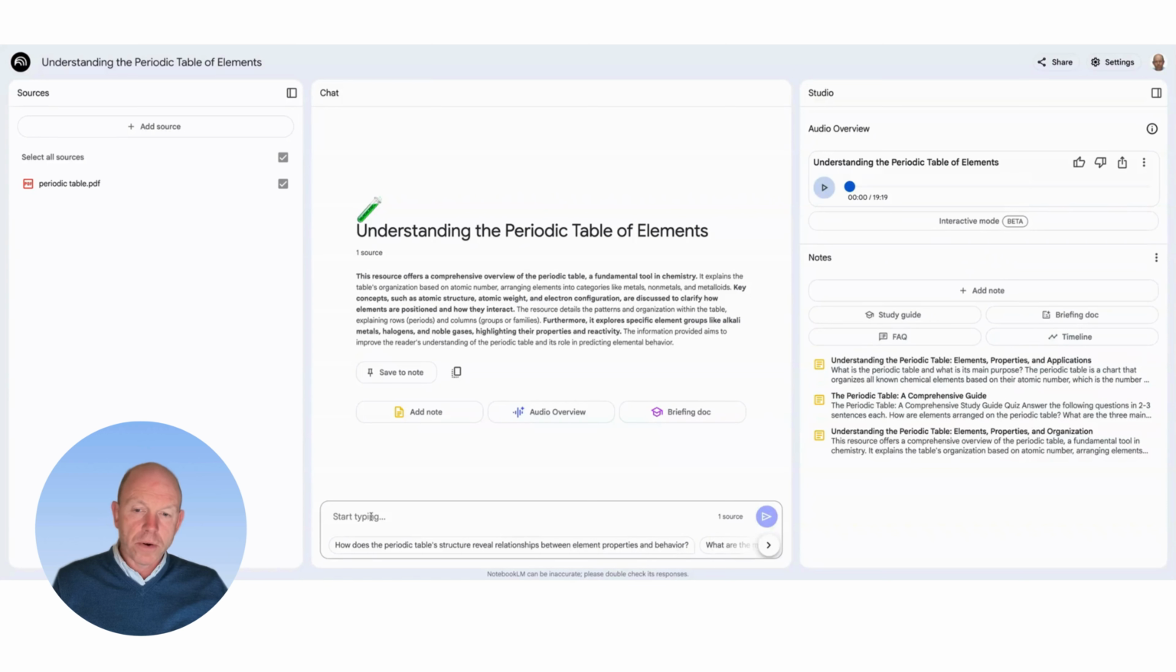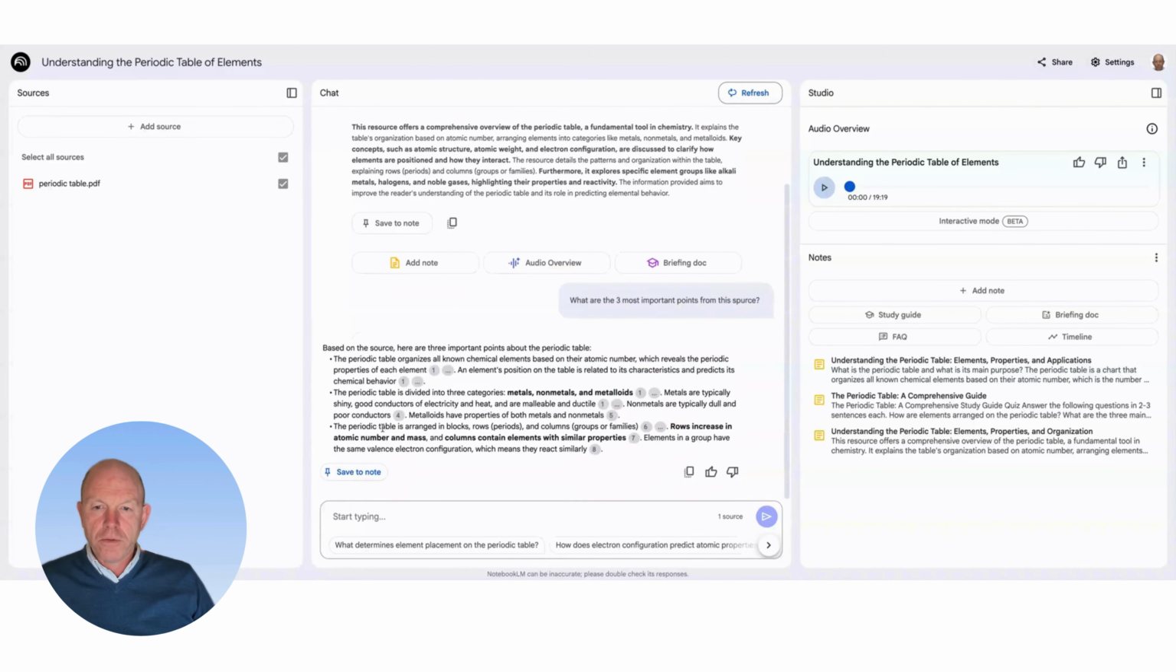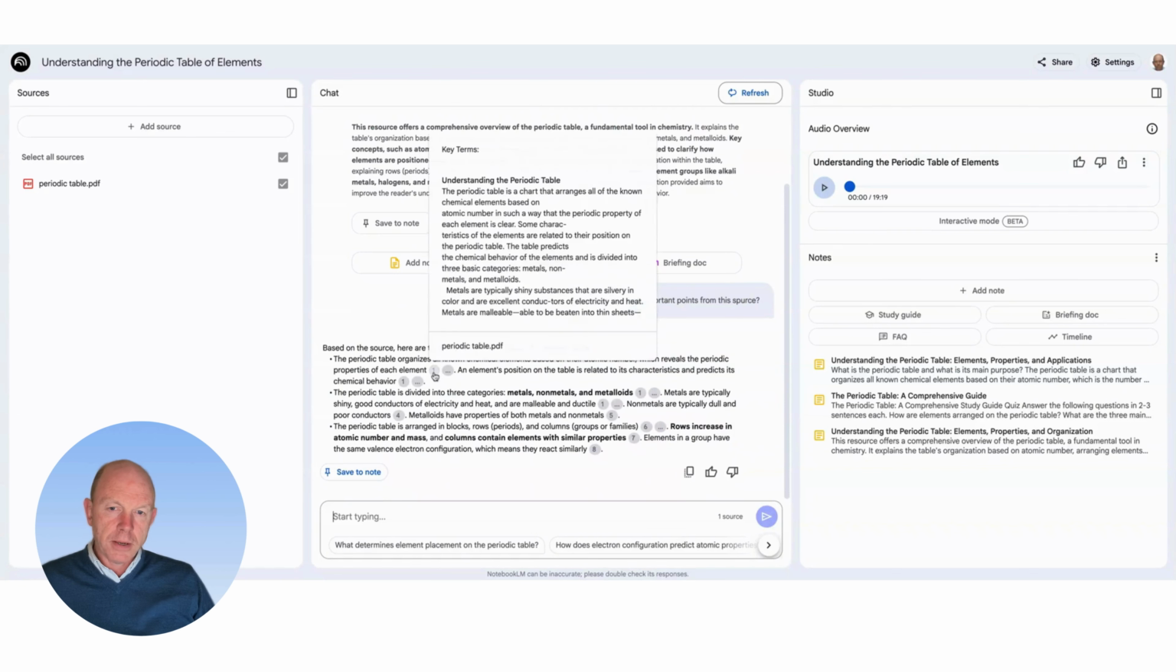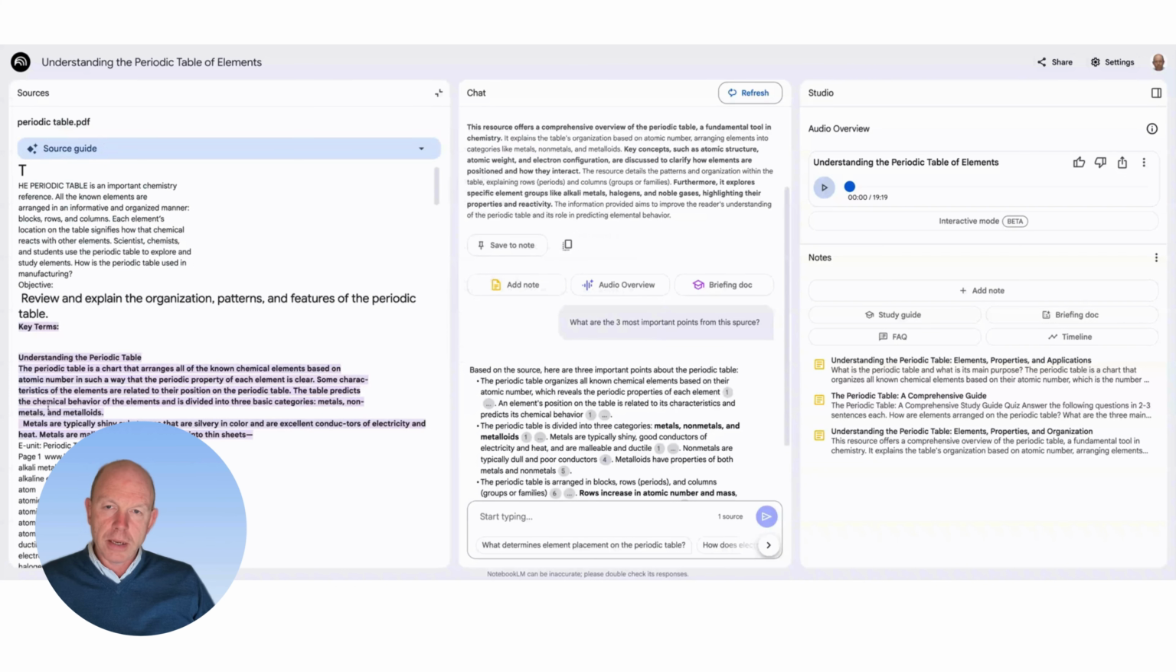I can start liaising with or conversing with the Google Notebook LM as well by typing questions here. If I were to say, what are the three most important points from this source? Question mark. Just see how long it takes to pull that out for me. So it says here the three most important things. It tells me what they are, but what is really interesting about how it goes about its business is that if I click here, it tells me exactly where in the source document it has found that information. So it's pulling out exactly where it's giving me that information from.